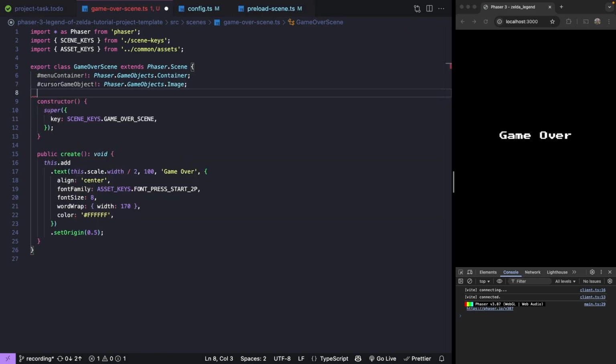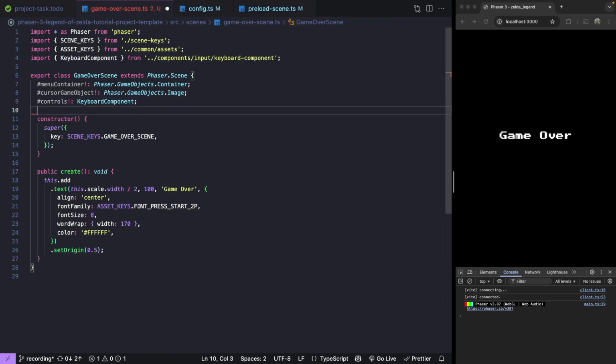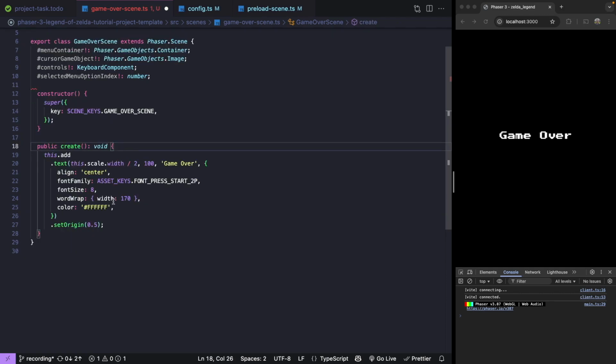Next, we'll need to handle our input. So for our input, we'll be using our keyboard component. So let's add in controls. So now for our type, we'll do our keyboard component. Then finally for our menu, we'll need to keep track of which menu option selected. And so we'll add a new property and we'll call this selected menu option index. And this will be a number. All right, so now we have our new properties.